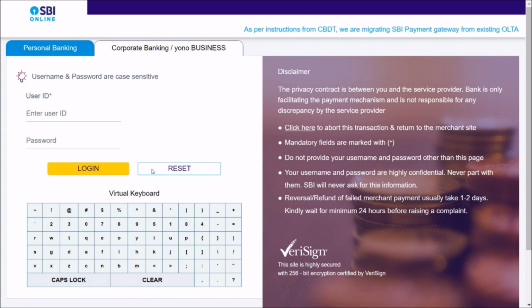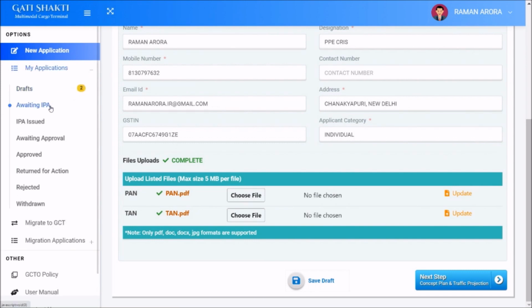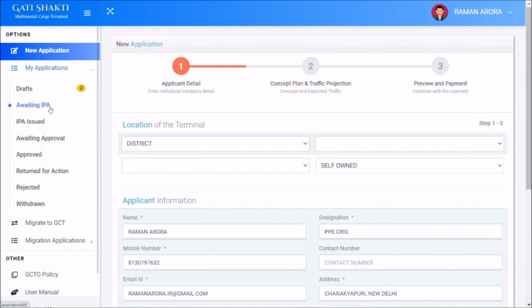So your application comes in the submitted state. The application would be listed here, in the awaiting IPA state. This application reaches Indian Railways. Now the concerned officer of Delhi division, where you have applied the GCT for, would verify all your documents and then would issue you the in principle approval for this GCT. And once the in principle approval is issued, this would be available in the IPA issued state.